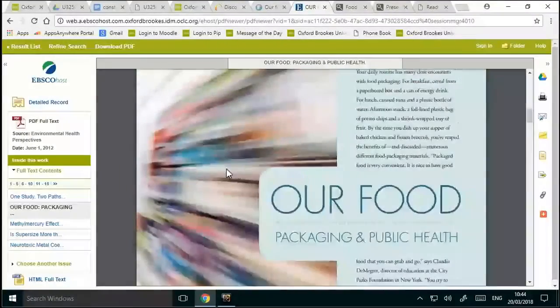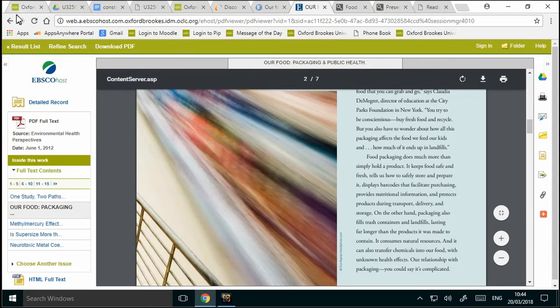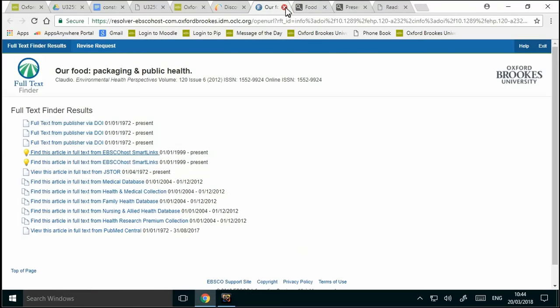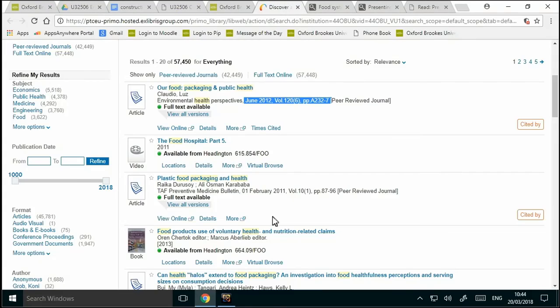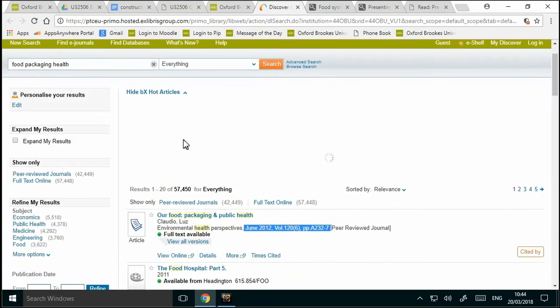Honestly, if you were to read that, I suspect it's probably precisely what you're looking for. It looks as though it's been summed up nicely in an article. But the important thing is the routes we're taking to find this information. If I close these windows and go back to Discover, all we did was click on the Discover button on the library catalogue, type in our keywords, our search terms, and it lists the results here.